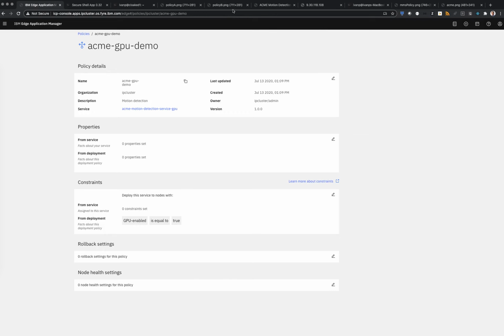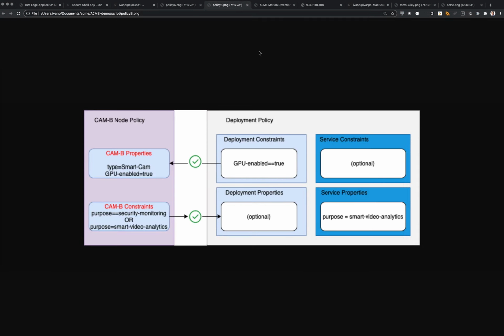If I look here into my camera B, this is the reason this service is going to deploy there. I added a constraint in my deployment policy, GPU enabled equals true, that matches a property in my camera B properties. It's marked GPU enabled equals true. I didn't have to touch any of the constraints of the service, but I have a purpose set up that this particular GPU will only run for smart video analytics.